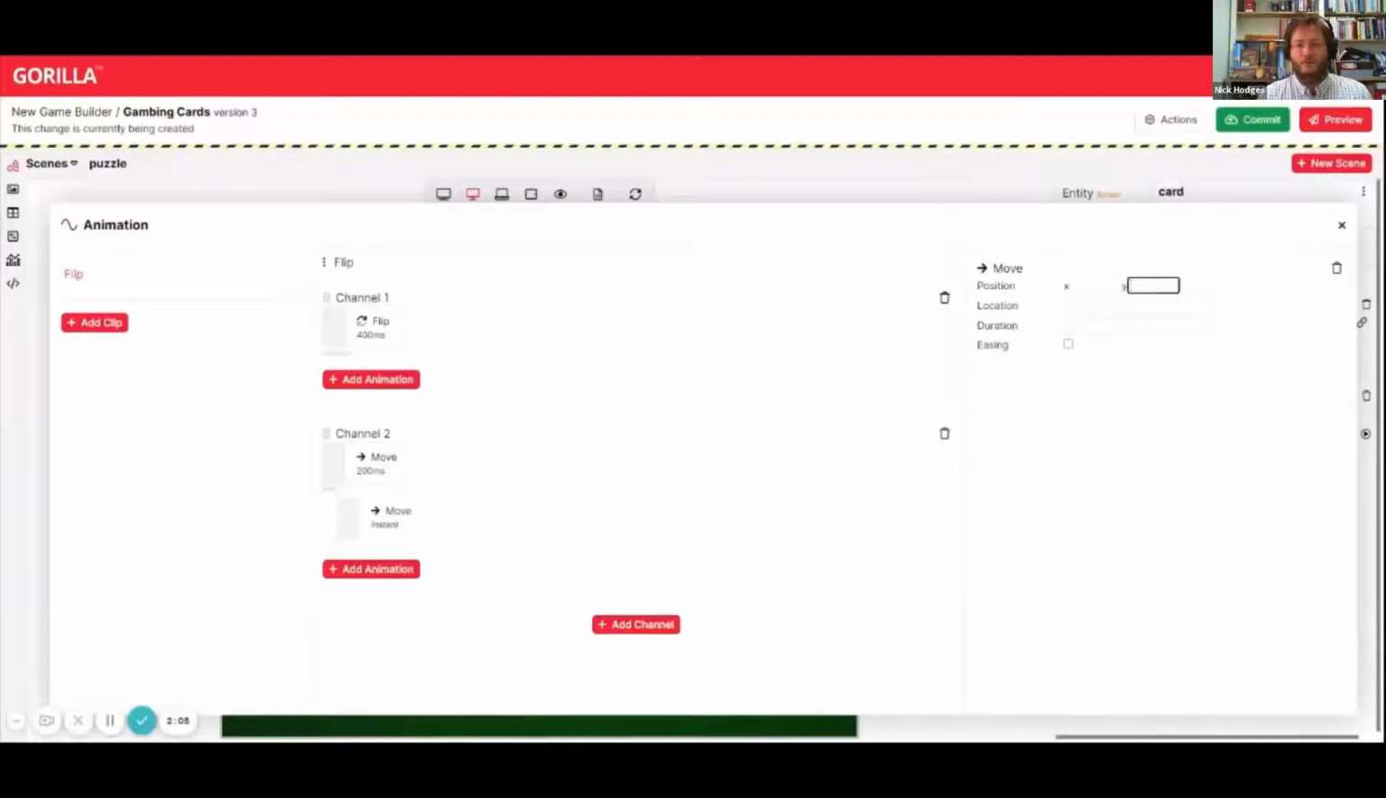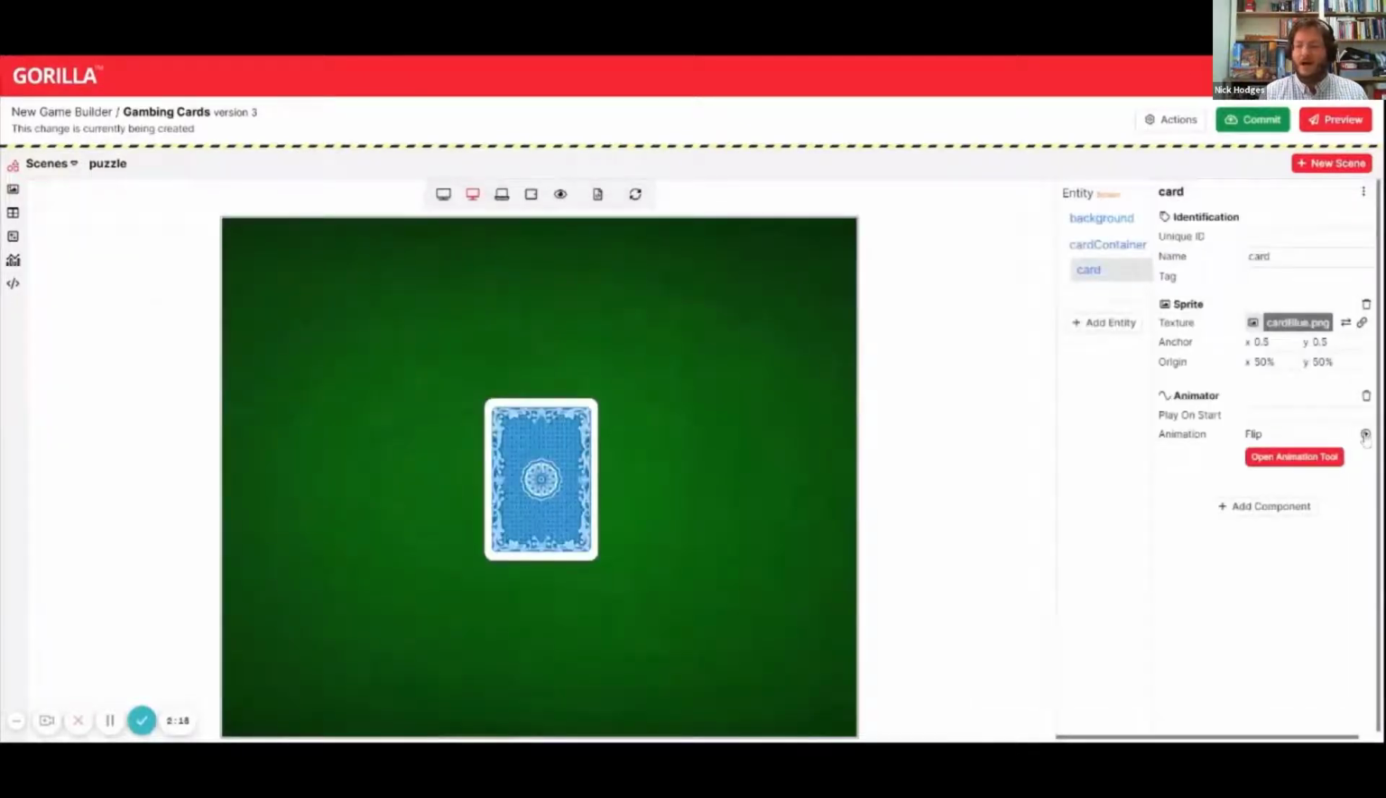So we have one move that moves up, one move that moves it back down again. We'll make all the times line up, and you can see that visually all of our animation channels are lining up to show you how they're going to line up. And now we can go ahead and try that, and there we go. That's the thing we want.